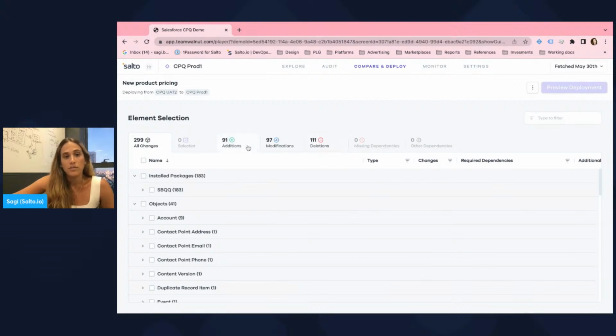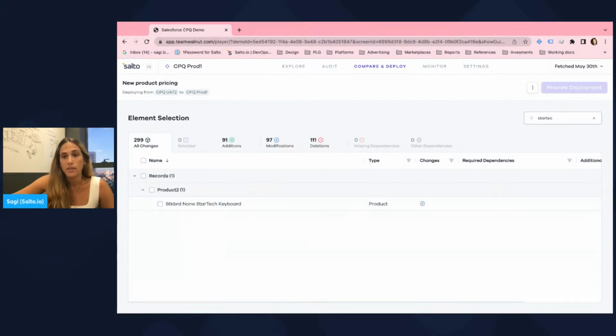We have additions for elements that exist in UAT but not in production, modifications for elements that exist in both orgs but are different, and deletion for elements you may want to delete from your production environment. In this scenario, I already know the product that I want to deploy, so I can use the free text search bar to find it.